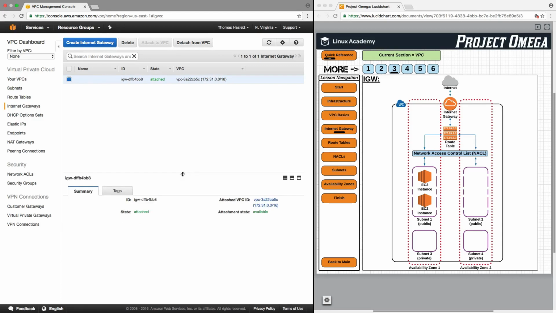So clicking on the Internet Gateway itself, you can see some more information down here. And there's not a whole lot of information here. Again, it just tells us that it's available, it is attached, and it is attached to this particular VPC. And what I mean when I say attached is this. It means that it is currently attached to the VPC and routes are provided.